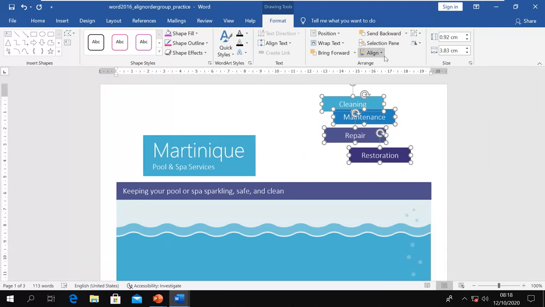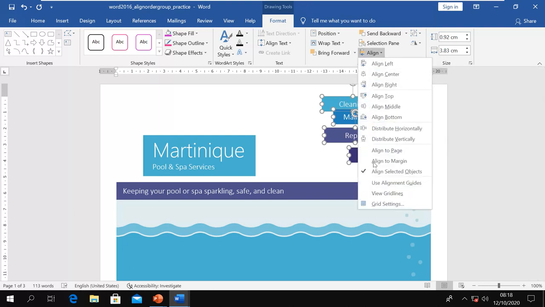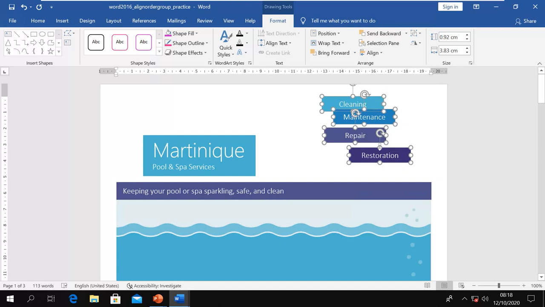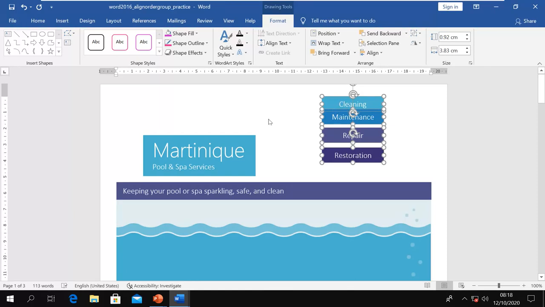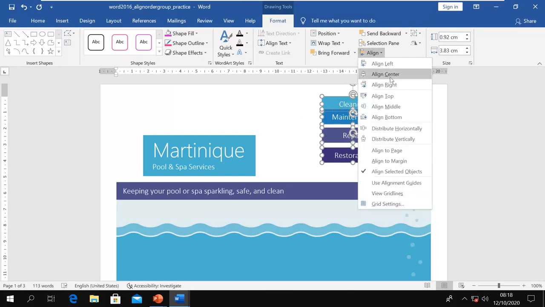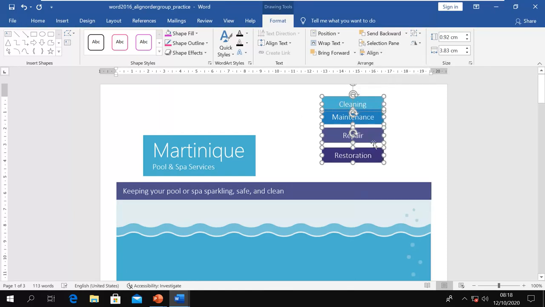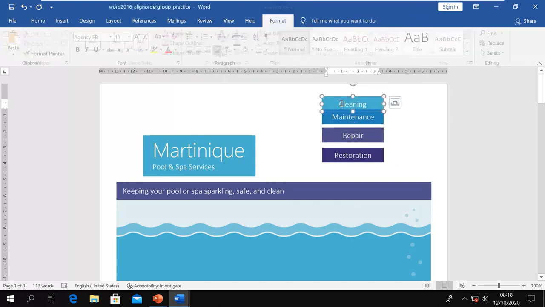Then you have this alignment option where you can align those shapes together. If they are not aligned together, then you can align them left, center, or right. If I select left, they are aligned left side. If I select right, they are aligned right side. Now it is not showing different. I will show you why it is not showing different.